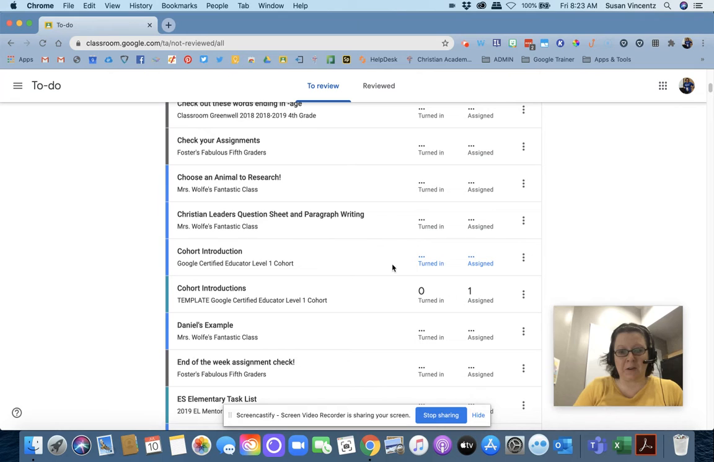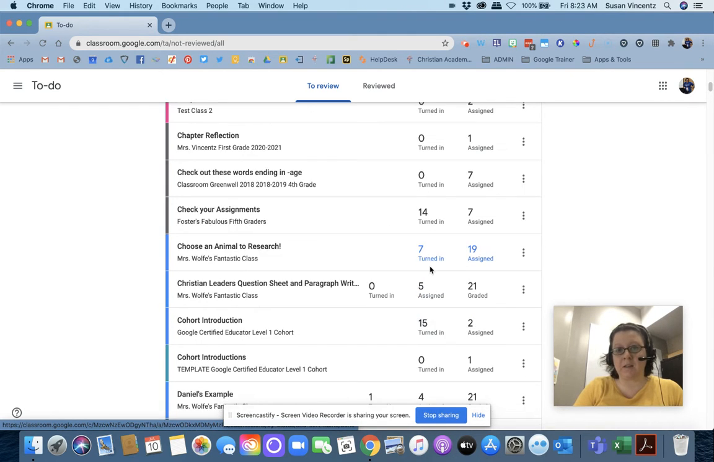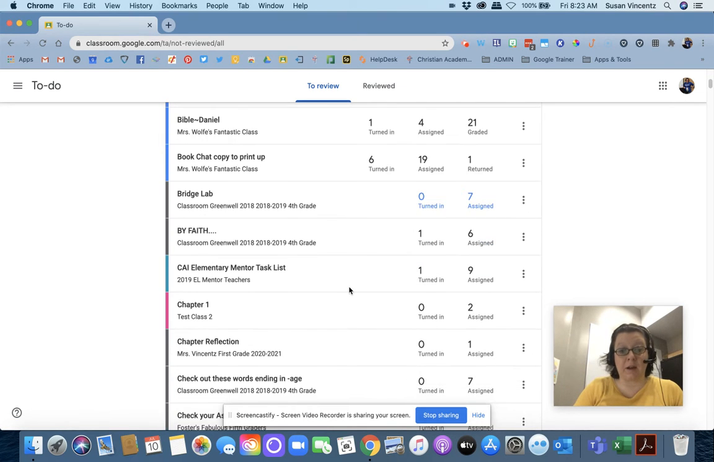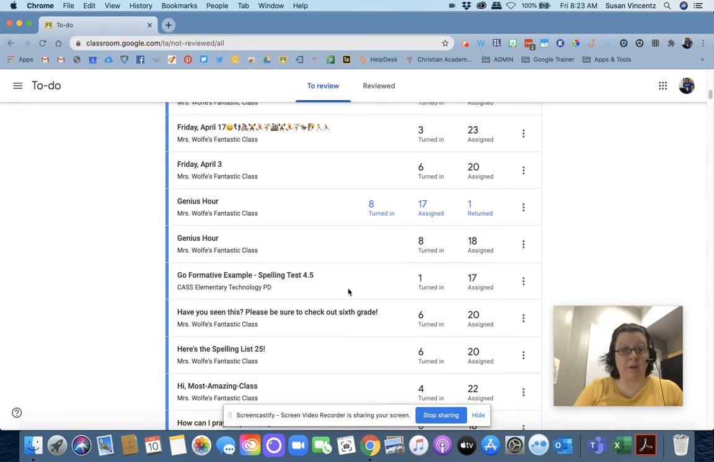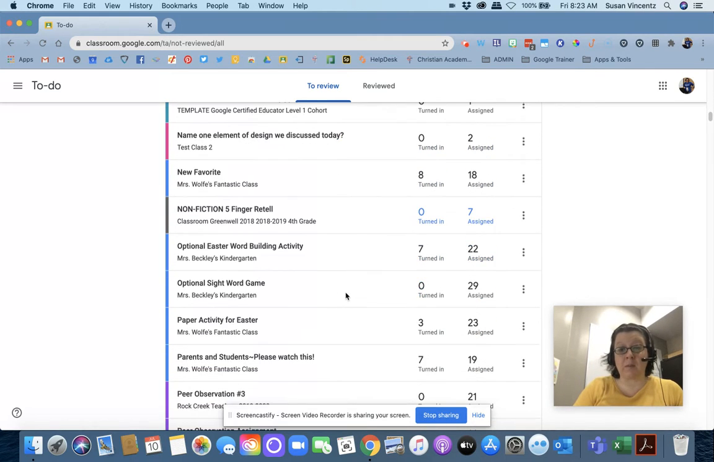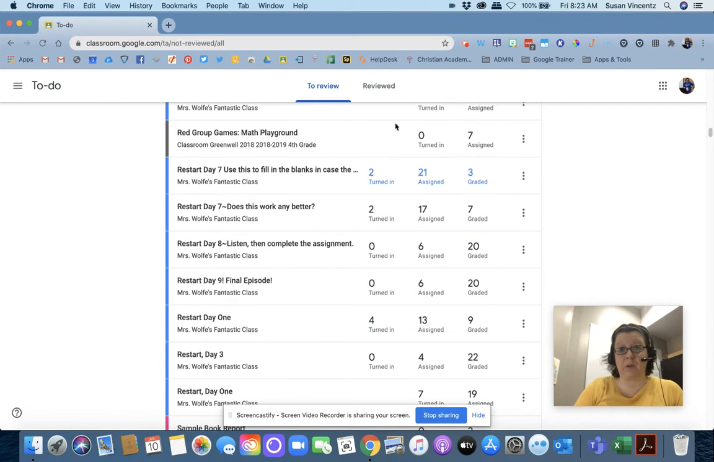But notice down here, as the teacher, 0 people have turned this assignment in and 1 hasn't. And here's another one, 15. It gives me a quick overview of everything that I am a part of, whether I'm a teacher or a student. If I'm a student, it gives me a list of all of my assignments that are due. Going down through there, there are all of my classes, and here are the things that I need to review.